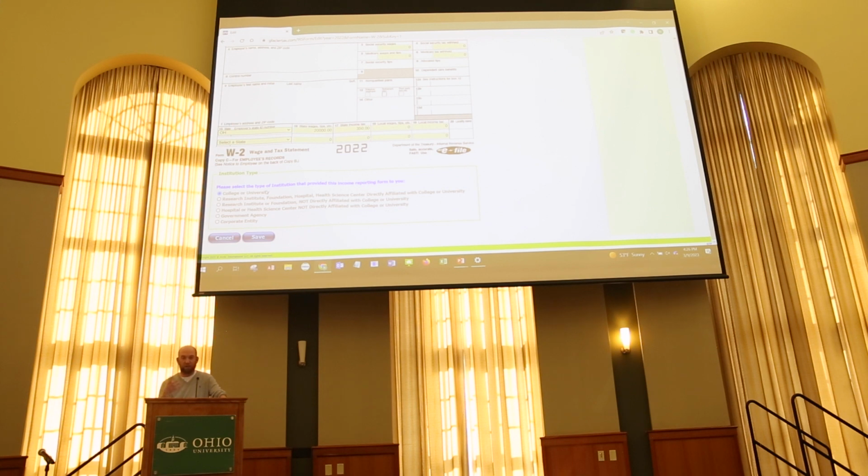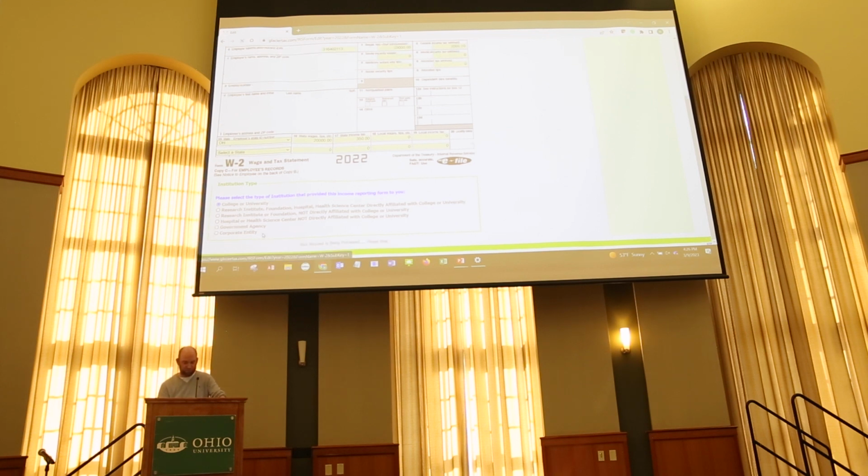So for us, this is a college or university. And what this is checking is just that you are earning income from sources that are allowable under your visa. So as we know, if we're on an F1 visa, we can't have jobs unless it's through the university, unless it's approved CPT or OPT. So it is checking for things like that.